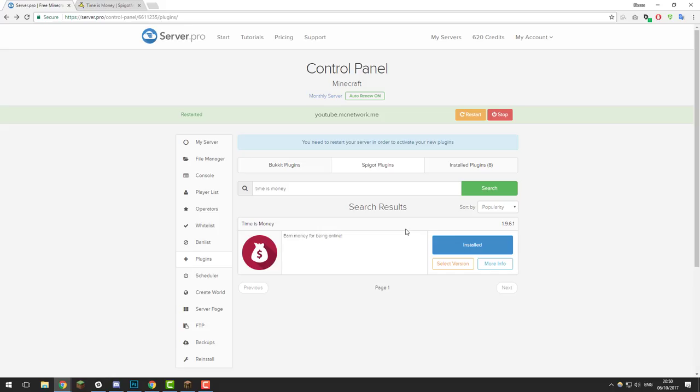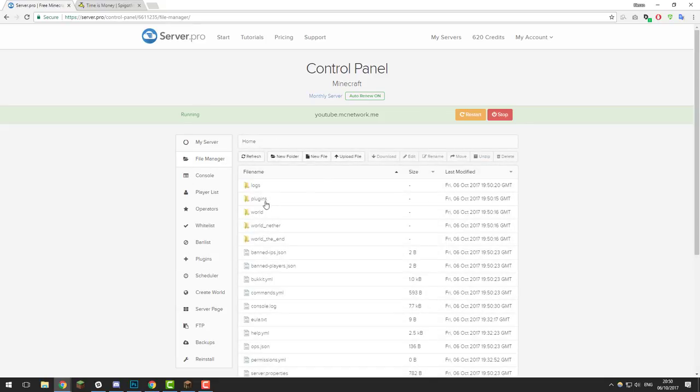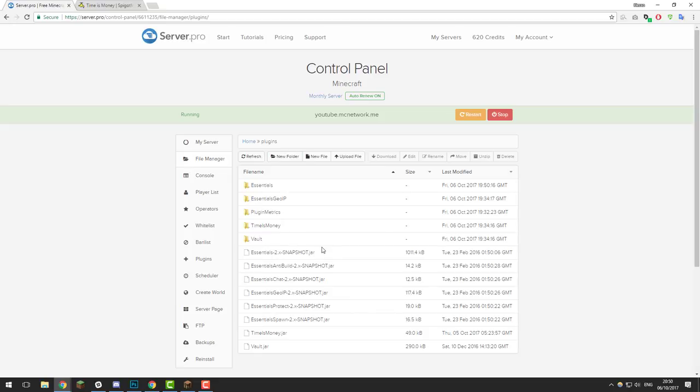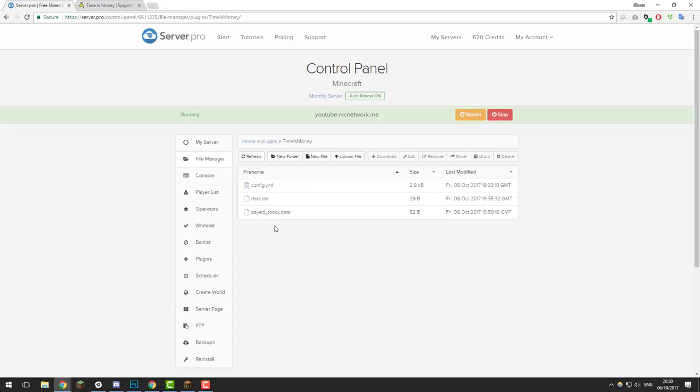Once you've given your server a few moments to restart, we can take a look at the configuration files. If you go to the file manager, then go to the plugins folder, you'll see a couple of new folders here. If you've just installed Essentials or another economy plugin for the first time, you will see a folder for that plugin, but we're not going to be going over that today, we're just going to be going over Time is Money. So go inside of that folder and then open the config.yml file.